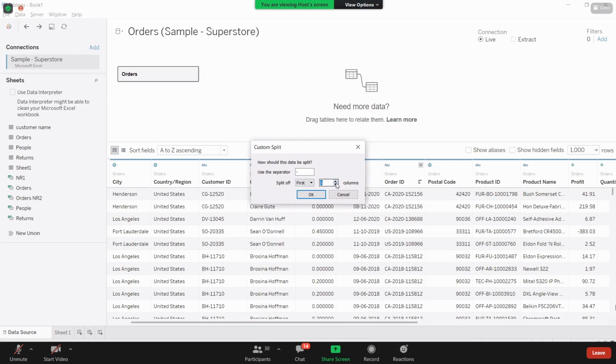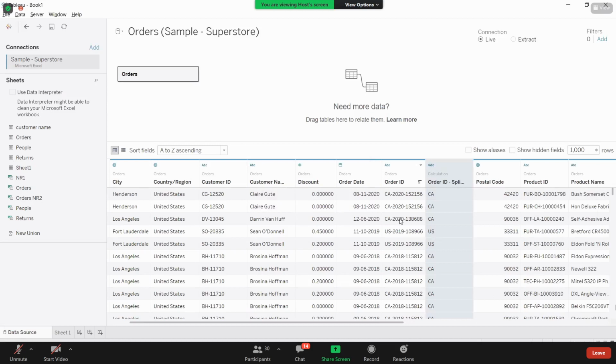Split off: first one column. Here you can increase the number of columns. For example, let us keep it to the first one column. You can even split off from the first, from the last, or all. Let us see all of these 3 options. First one column means you will get this CA, as you mentioned one column. Again, I am pressing Ctrl Z, guys.